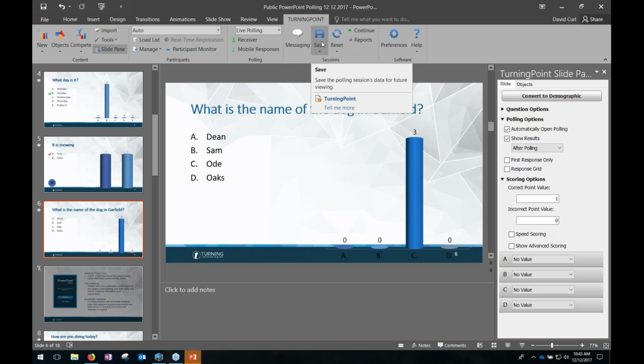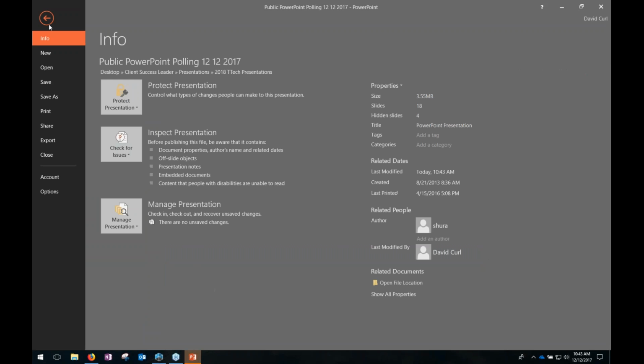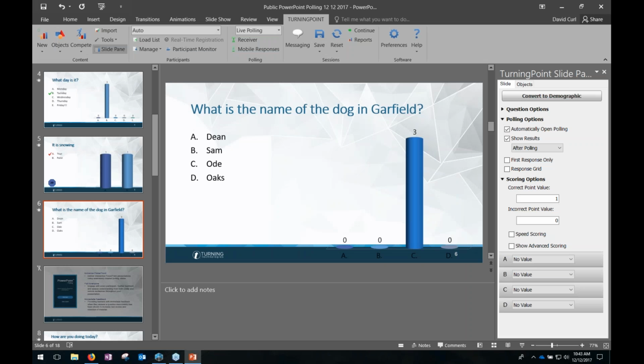Now, once you save your presentation here, if you added additional slides during your presentation, additional question slides, make sure you save it the old-fashioned way as well, because this only saves the data you've collected from your audience. It does not save your presentation. So go up to File, Save, Save As. Any questions so far? Any questions with running your presentation before we go over the reports?